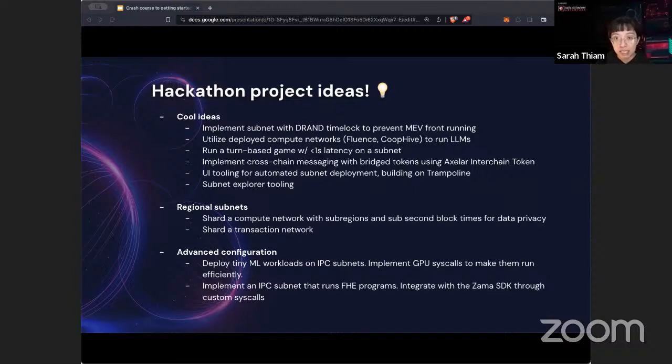We have the Zama SDK, which was built on Filecoin, and you can use it to run these programs within an IPC subnet. I'm not a compute pro, but if you are and you want to try to hack these, we would love to see some people trying to build this out. We give you definitely points for effort, for sure. And we want to see how we can take it further with the early builders program as well. So yes, these are some hackathon project ideas for you.